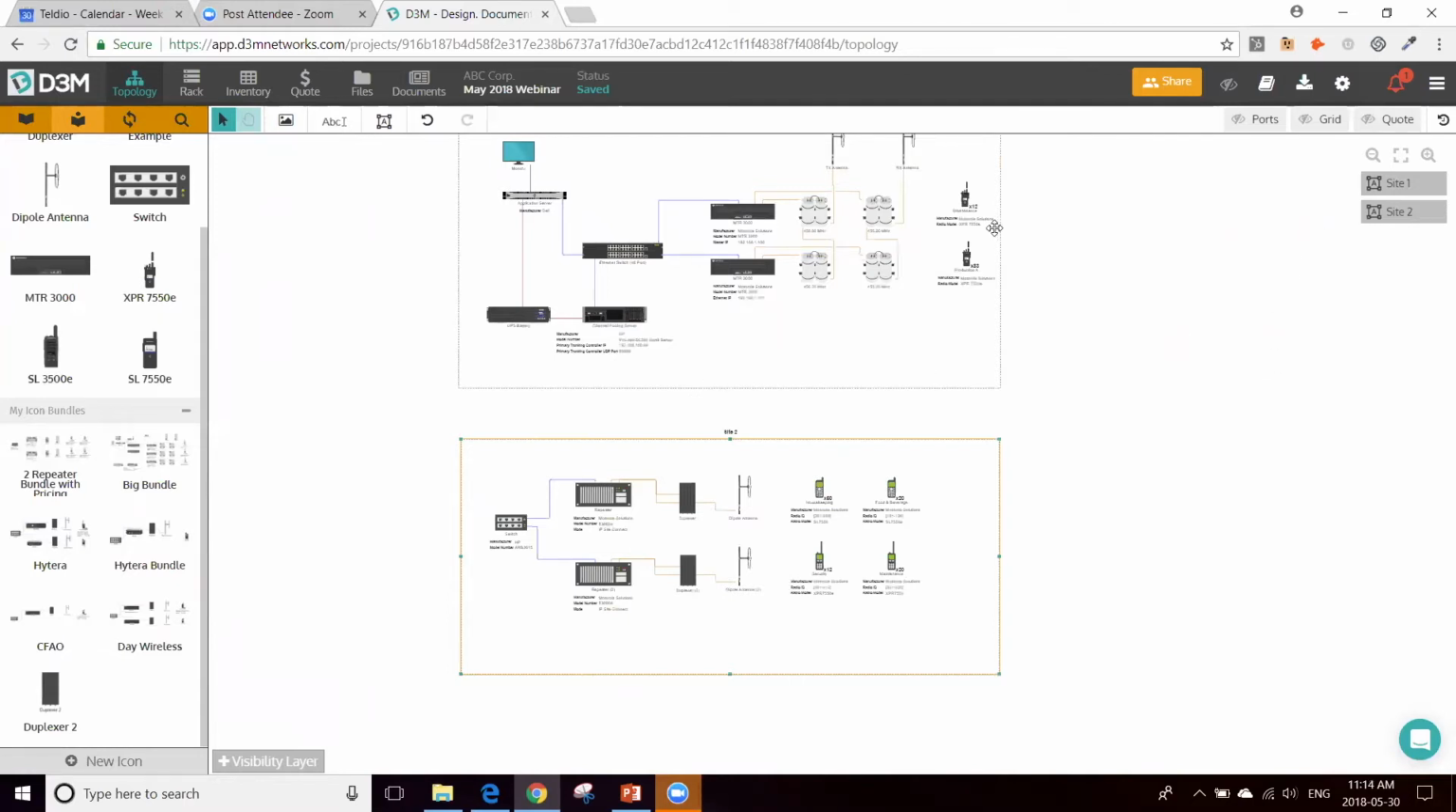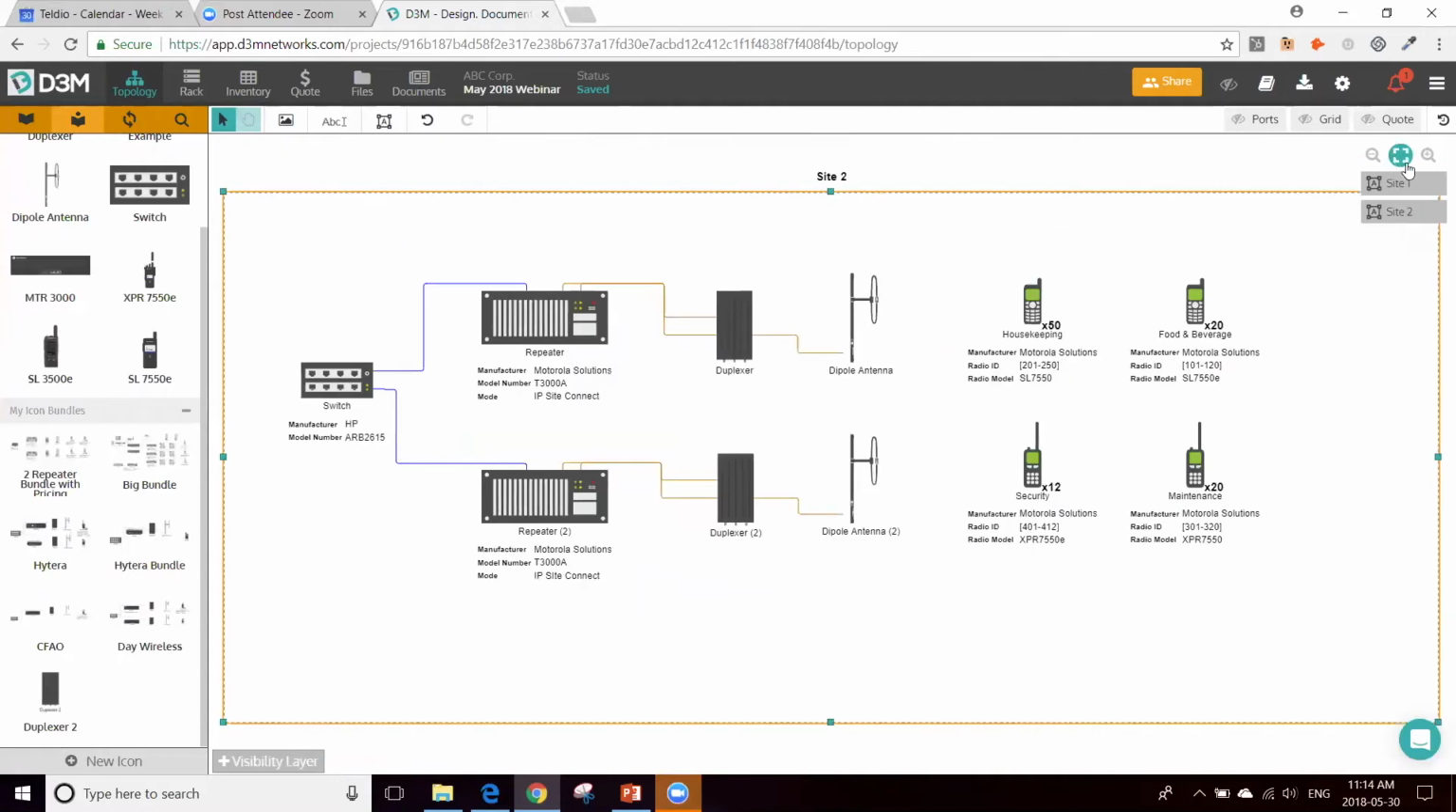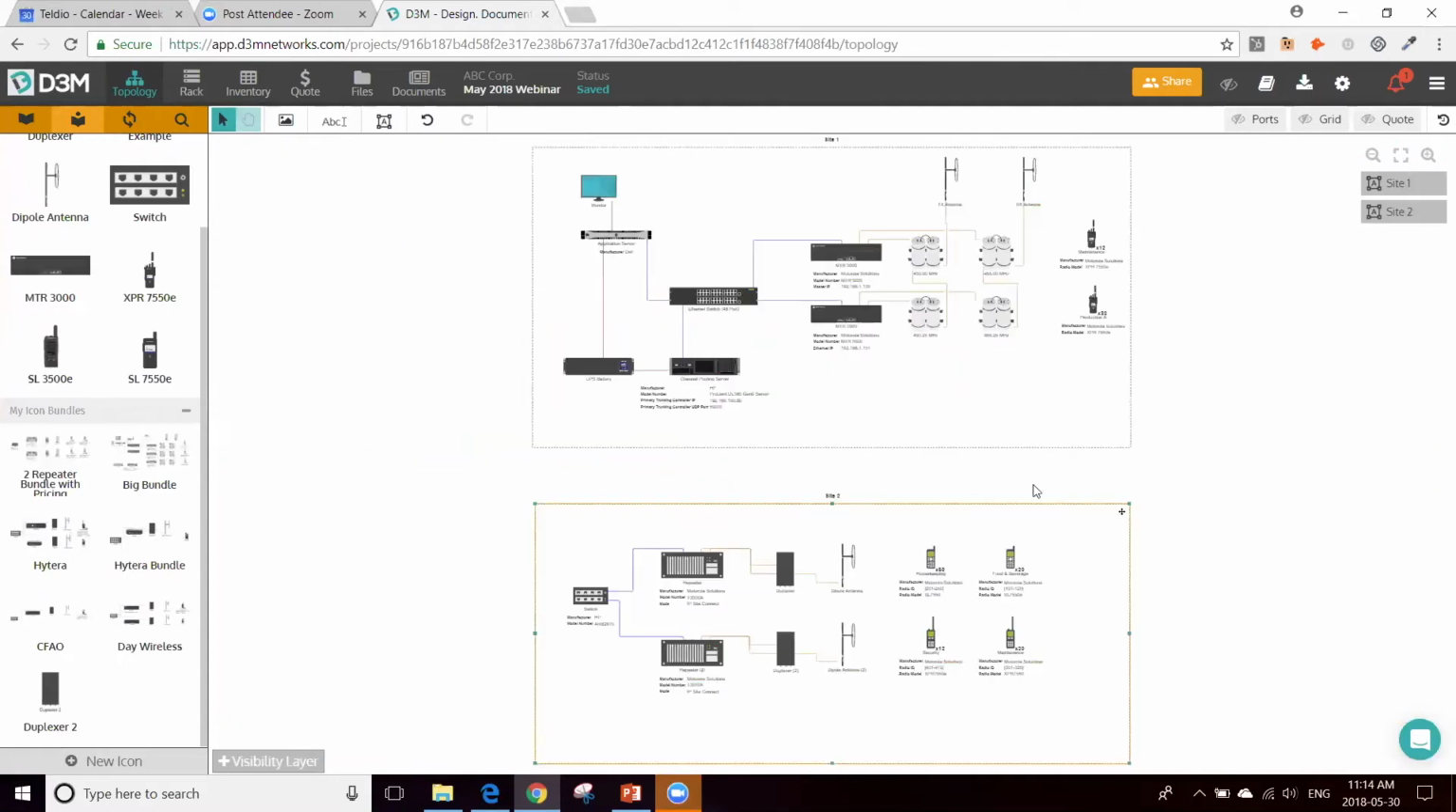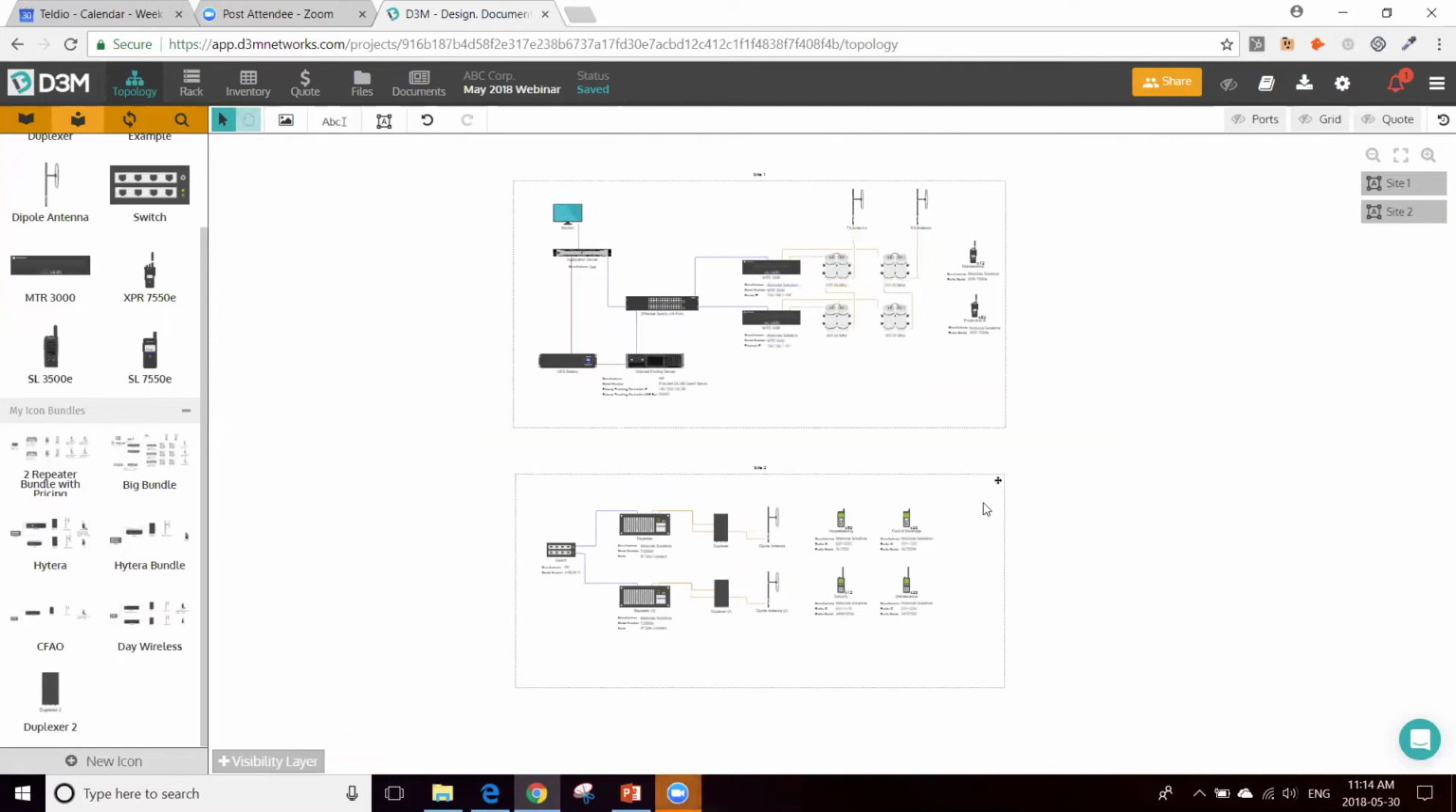Just a quick reminder that once you start working like this on bigger, multi-site projects, there are these navigation options here in the top right. I can jump now from Site 1 to Site 2, or I can look at everything at once. Again, infinite canvas, you can create as many sites here as you want, and we make it easy for you to manage.